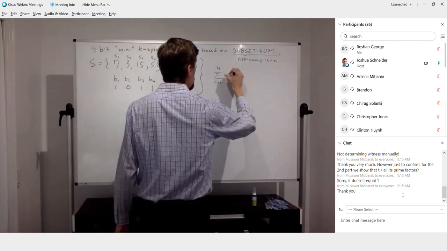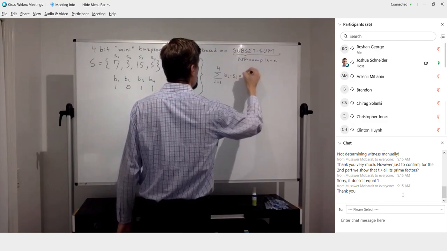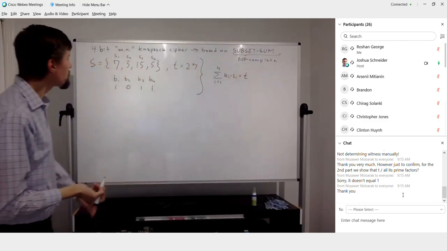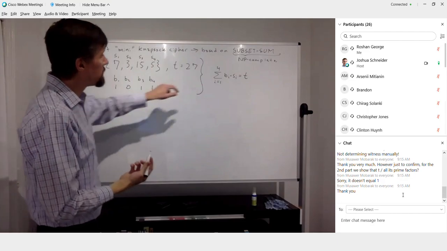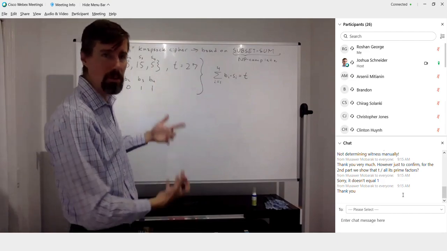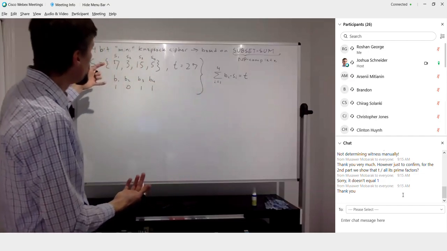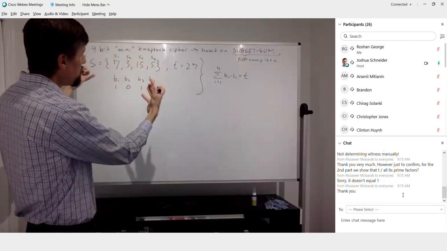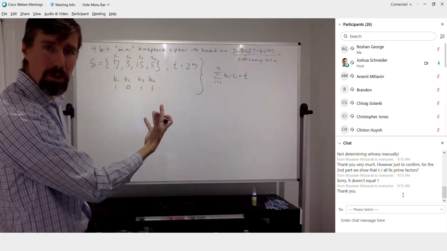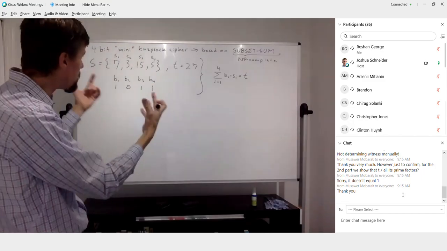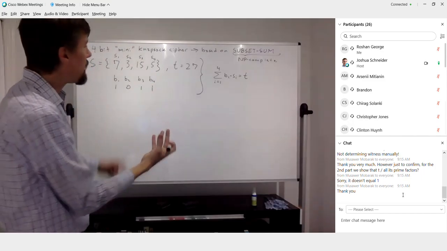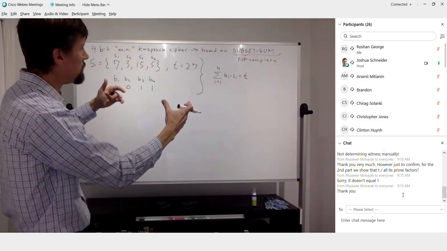Times EI times SI is equal to T. So again, this is a good example. Dallas, you were asking before about how do we go from specific numbers to generalization, right? You can frame your argument using specific numbers because everyone can see them and work through them. And then you show in general what you do.